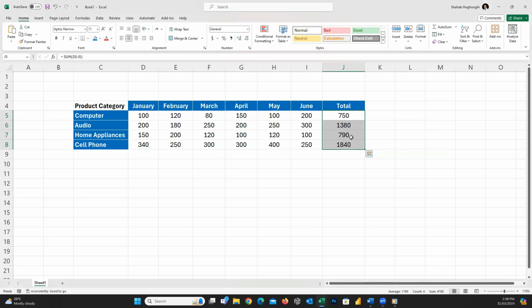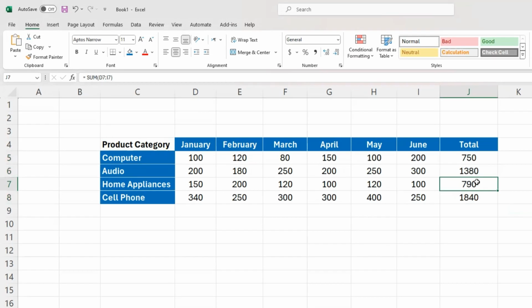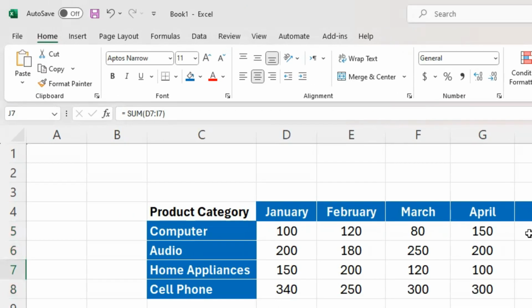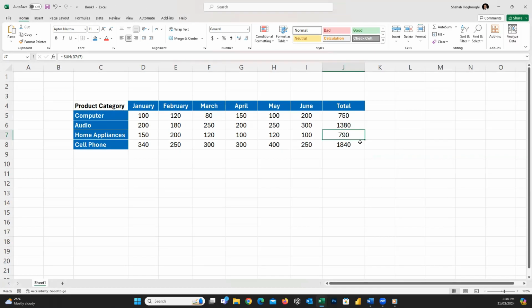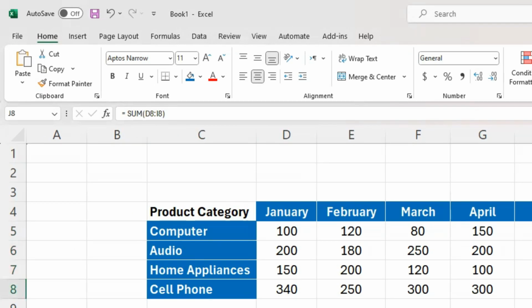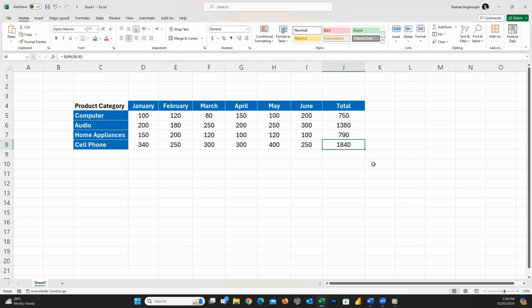For example, you can see if I click on the cell J7, on the formula bar it shows it adds D7 to I7. And if I click on the cell J8, the formula shows it adds D8 to I8. This is called relative referencing because the reference cells are moving down as the formula moves down.